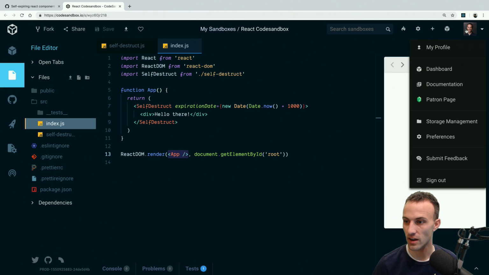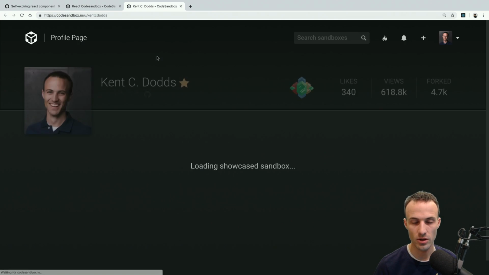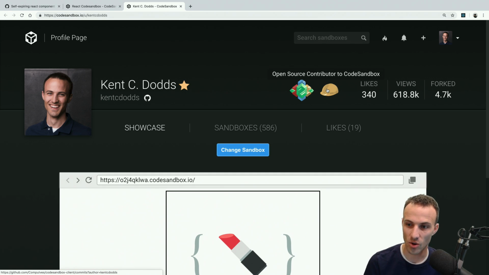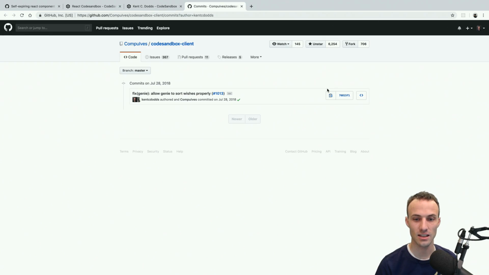In fact, I just found out today that if you contribute to Code Sandbox, they give you this sweet little helmet that says that you're an open source contributor to Code Sandbox, which I think is pretty legit.